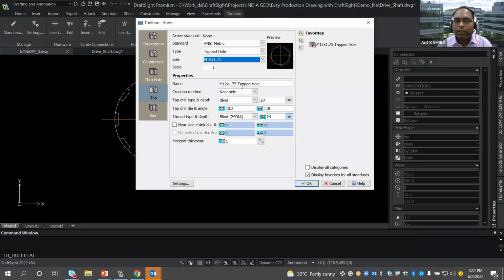I can define the name, the creation method, whether it is a near side or a far side, or whether it is a hidden section. I can define those properties in here, and then I can save it as a template for my future use.